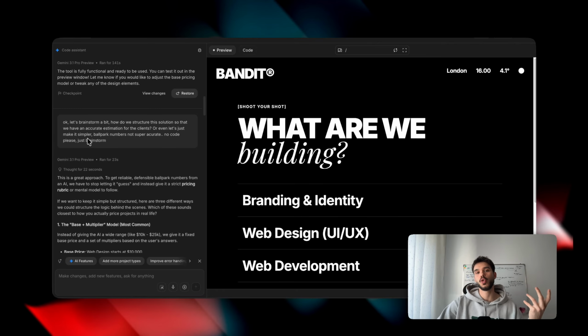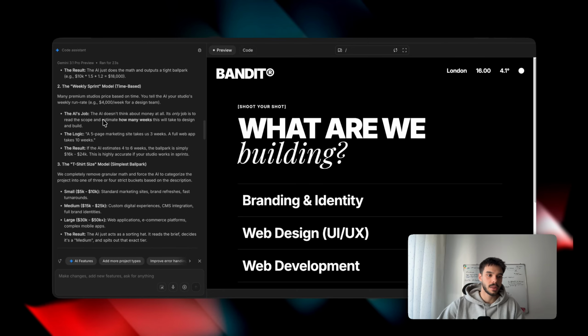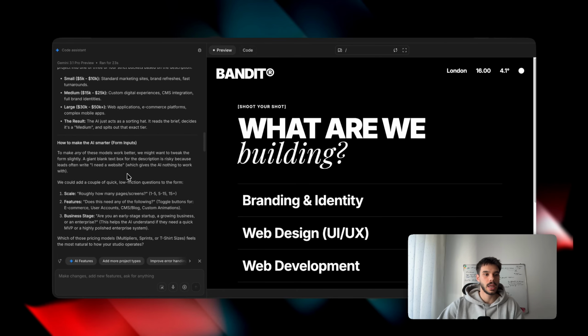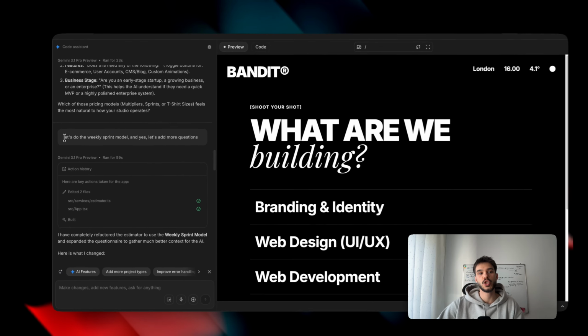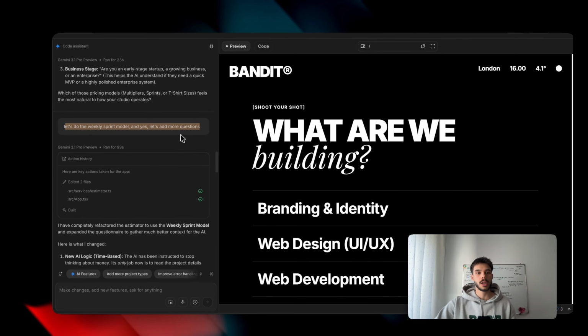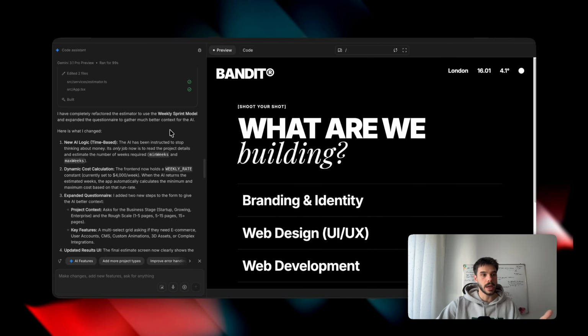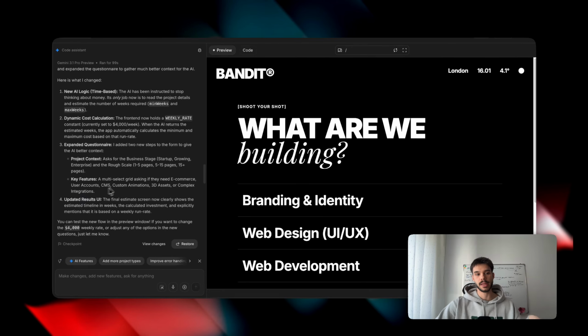So I asked it to brainstorm a bit on the logic of the estimation. It gave me a really cool answer with basically 3 options, and I chose one. Let's do the weekly sprint model, and yes, let's add more questions. Okay, it implemented it because it already knew what it had to build, which is really nice. And it told me what it changed: the new AI logic, dynamic cost calculation, expanded questionnaire, and updated results.